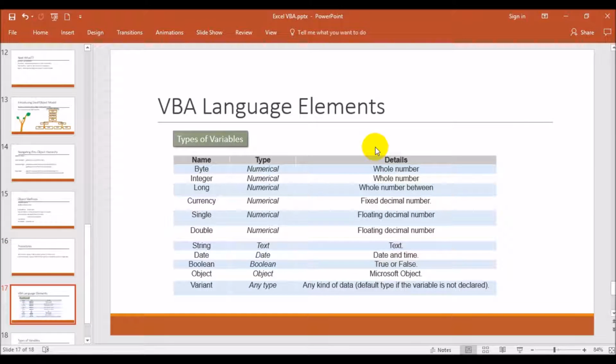So now let us discuss VBA language elements. Under that, types of variables. So what is a variable? A variable is actually a simple named storage location in your computer memory. For example, in Excel we work with named ranges. Instead of selecting A1 to A10 or writing A1 to A10 in a formula, we give a name to the range as per our convenience and use that accordingly. In the same way, variables work.